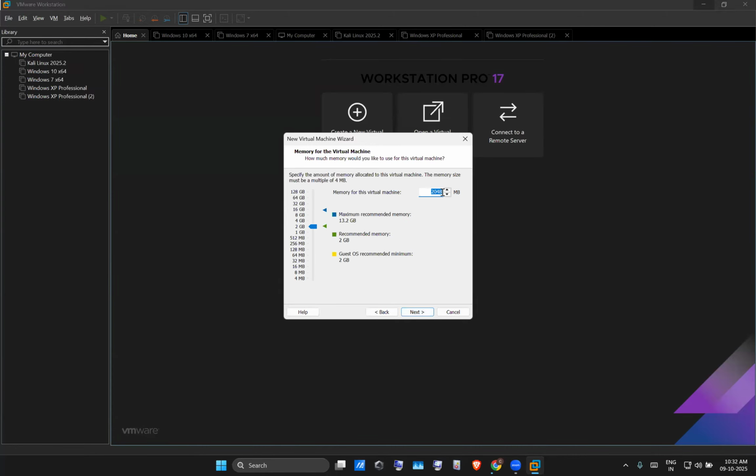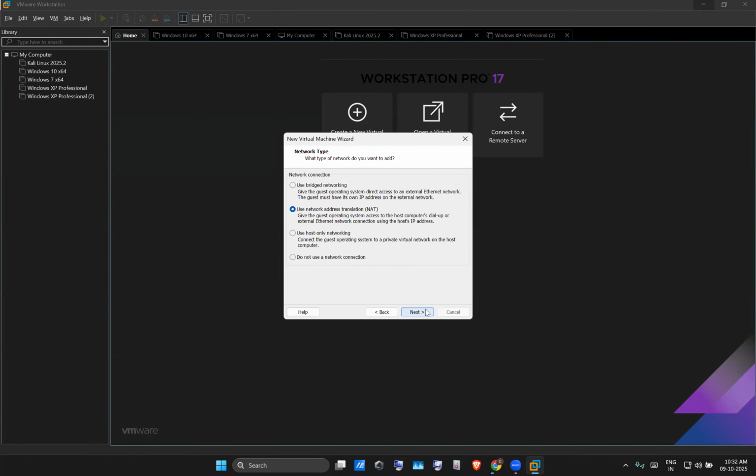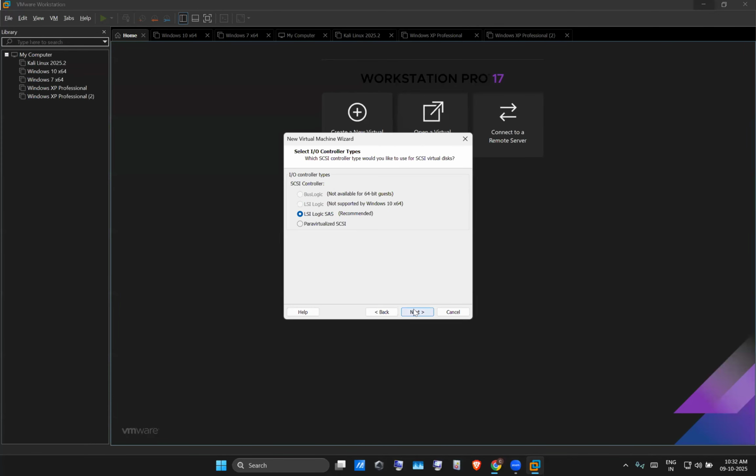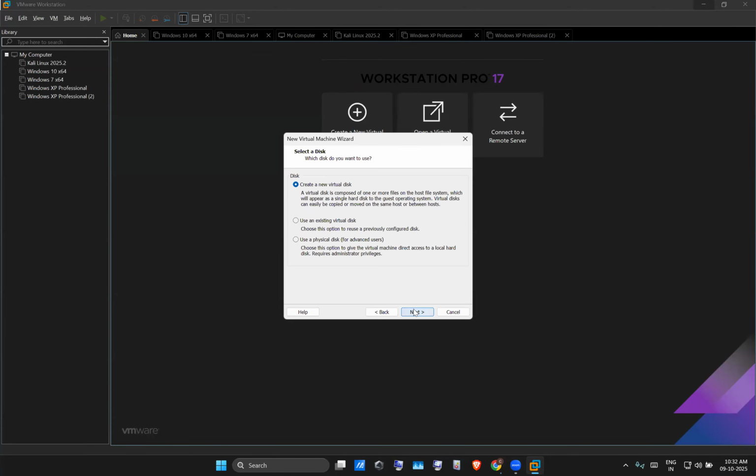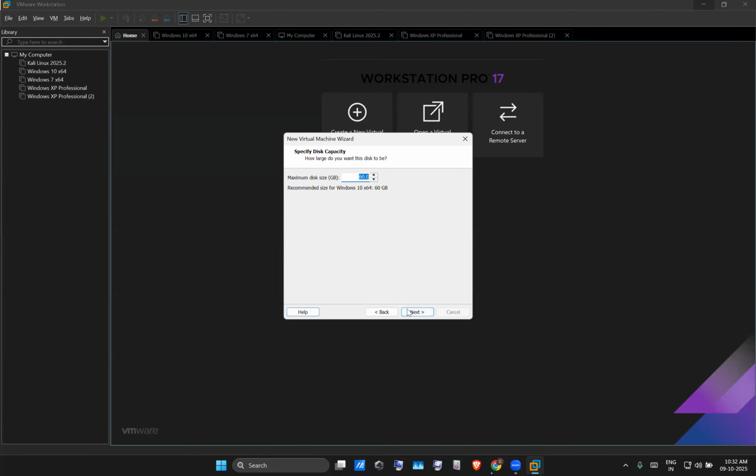If you are using i5 or i7, in that scenario, what is the default memory that has been allotted over here? 2048, right? If you are using an i9 laptop, in that scenario, you can assign 3500. If you are using i5 or i7, keep it by default. Click on next, by default, next, by default, next. Create a new virtual disk, by default, next.